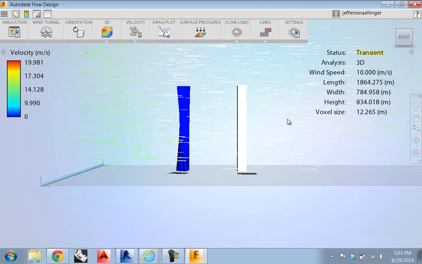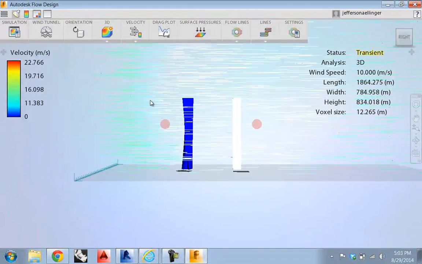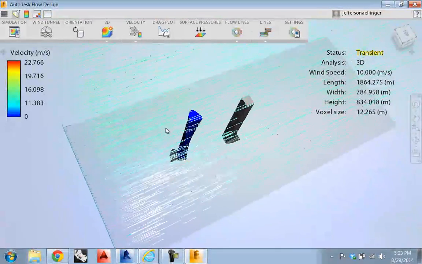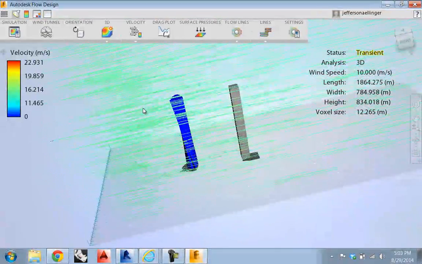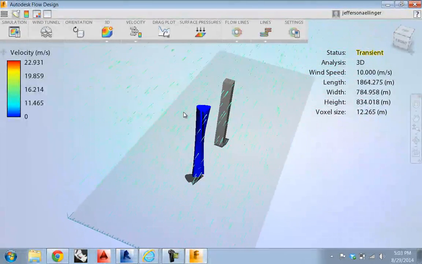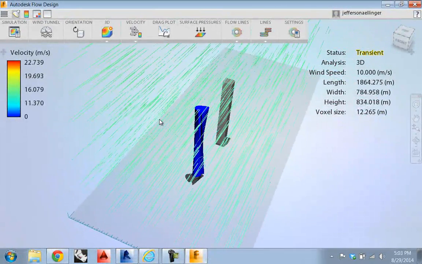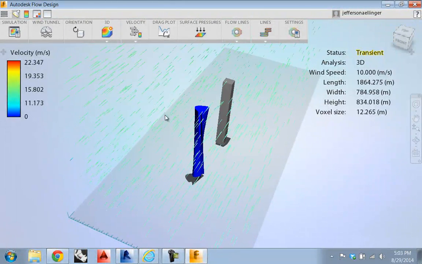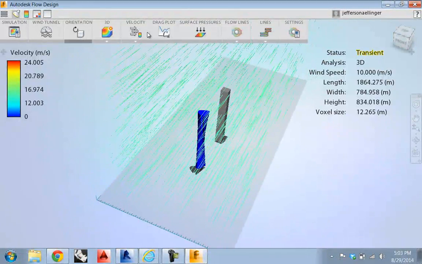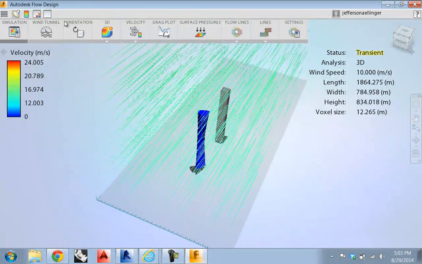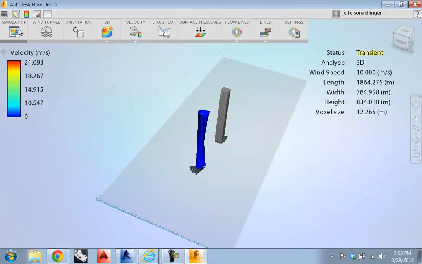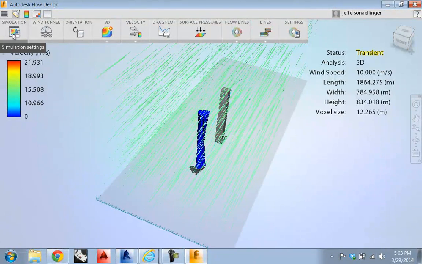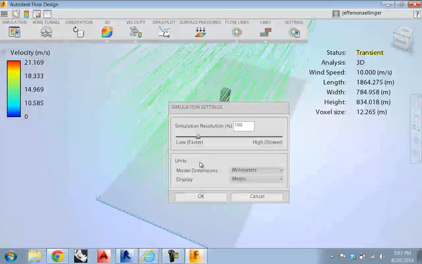Alright, so this environment is much more robust in terms of visualizing what's actually happening. But again, we have to understand the parameters of the solution space that we're working in, right? Once you're in Flow Design, it's actually pretty intuitive. The tabs across the top are pretty well laid out, and they again sort of explain exactly what it is you're looking for.